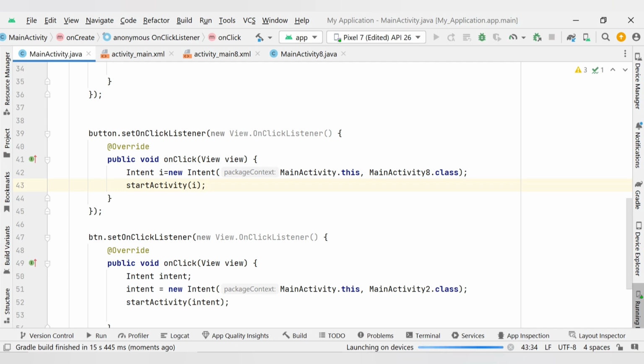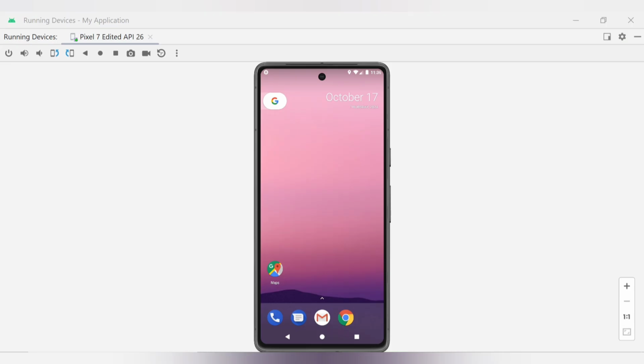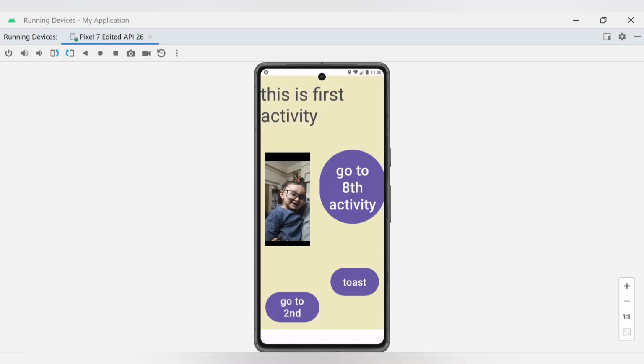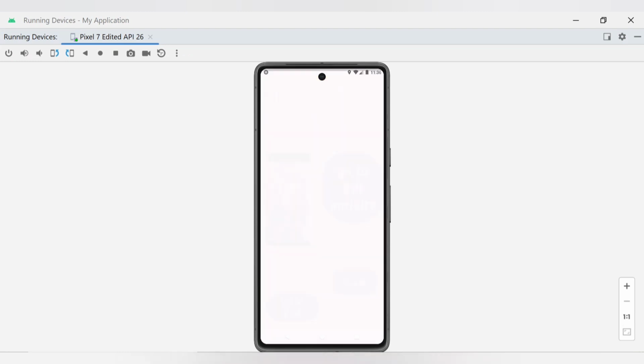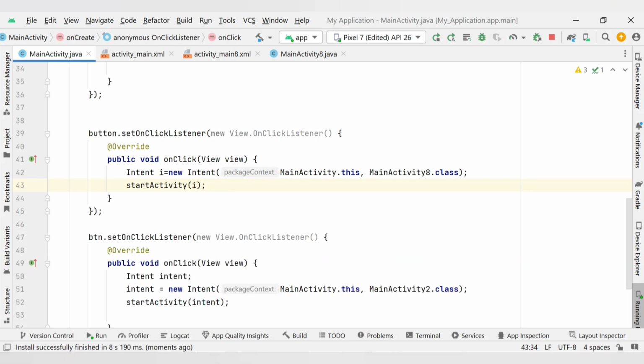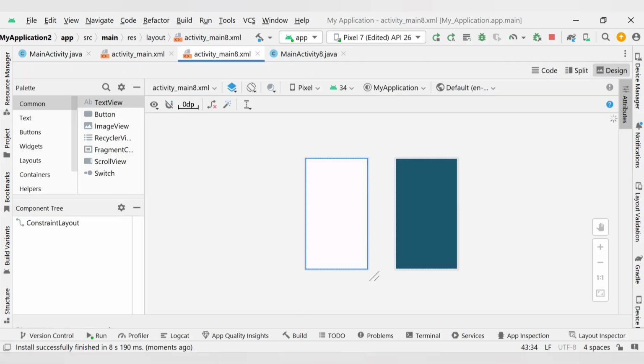Yes, launching on the device, it will automatically show the AVD in front of you. As you can see, the button is available now and the image is at the left side. Just click on the button, you will directly navigate to the 8th activity, and the 8th activity is empty. If you look at the activity, because we have not decorated that activity, the activity is empty.